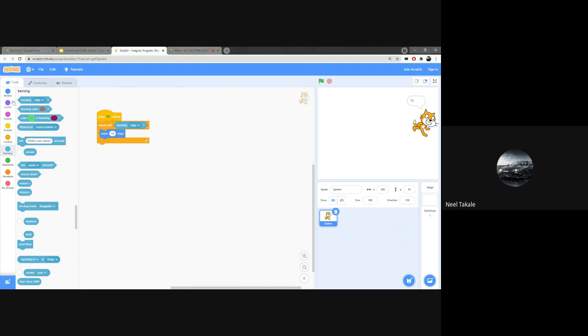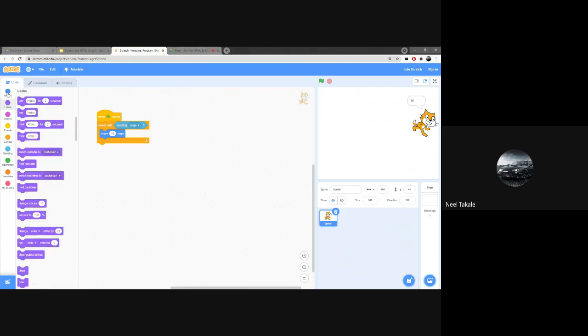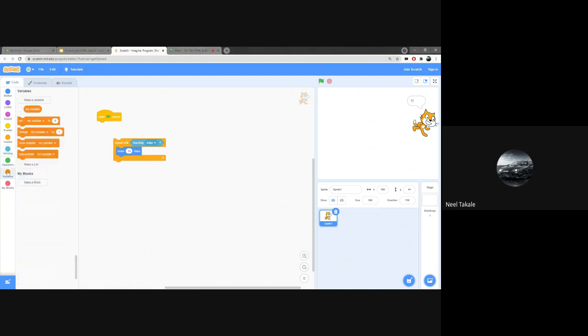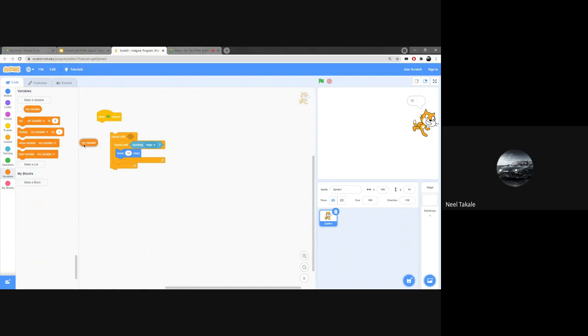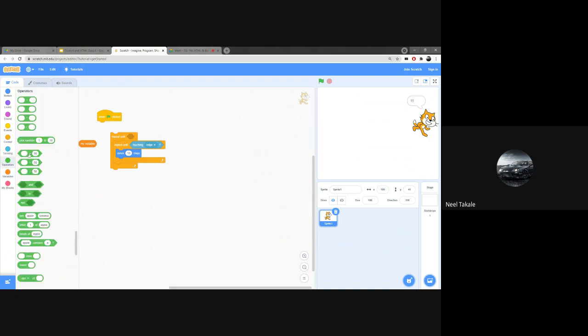Here, until touching edge, and then we'll do motion, move 10 steps. This will just be the basic thing again, so then I shouldn't have deleted the past one, because this time I'm just going to add another sprite that you will be controlling, and the number will only go up when you touch this cat.